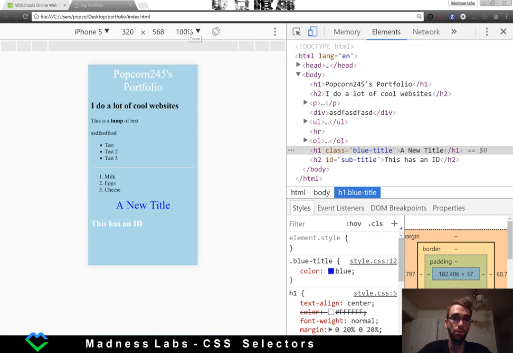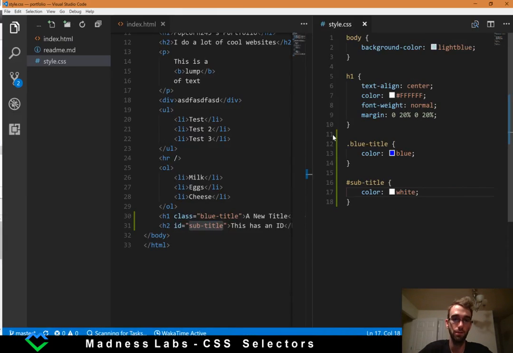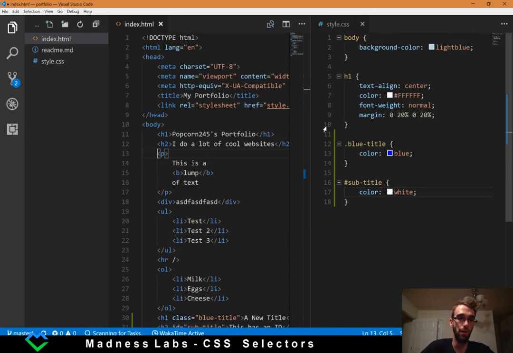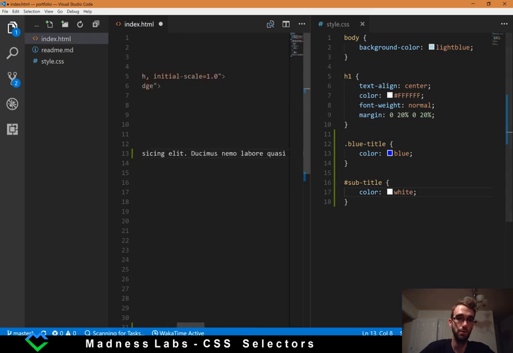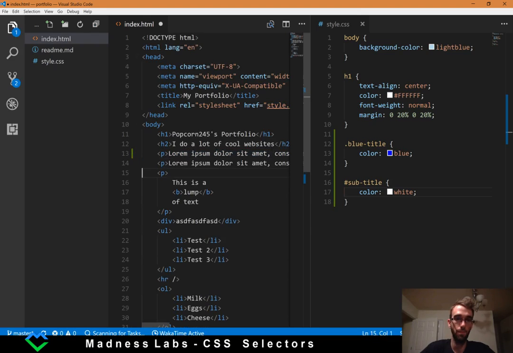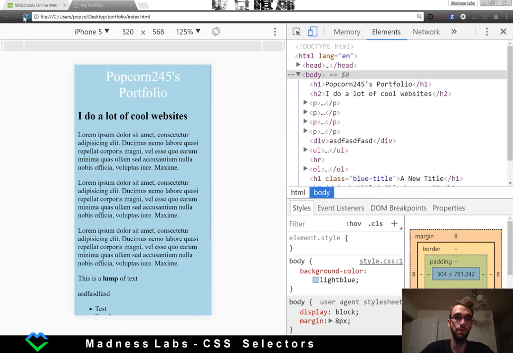Let's just add some more content into our page so we can really see this. So maybe I'll add another paragraph tag, and then lorem ipsum text, and maybe I want to copy that a couple times. Awesome, now we've got tons of lorem ipsum text. Okay, so now we've got a ton of text on the screen.